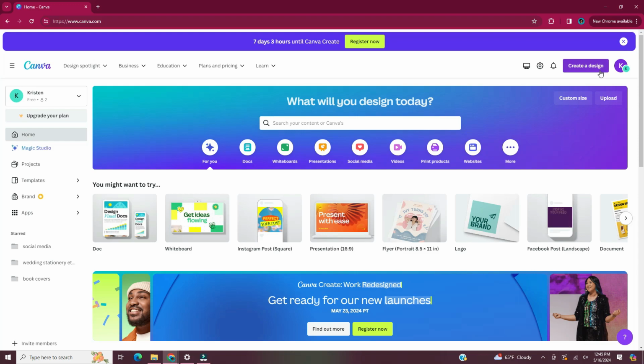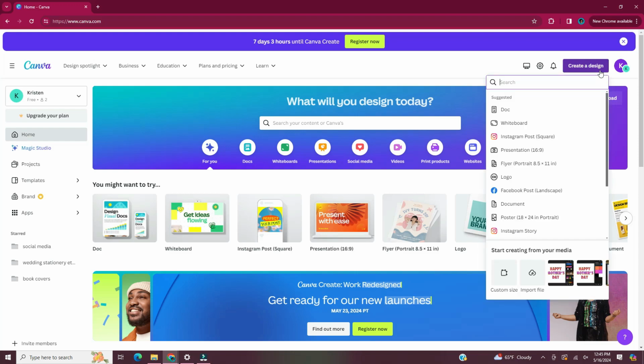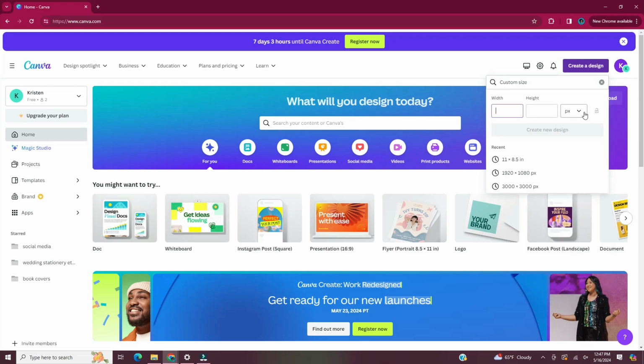Once you're in Canva, head to create a design in the upper right-hand corner. Head down to custom size. This document will be 18 inches wide by 24 inches tall, and you can feel free to enter any dimensions that work for you. Once you have your dimensions in, hit create new design.